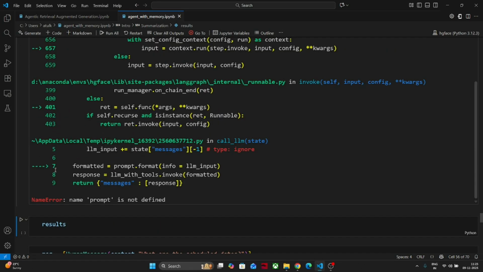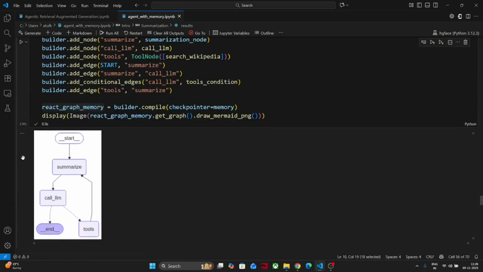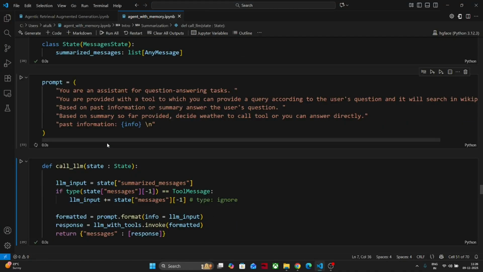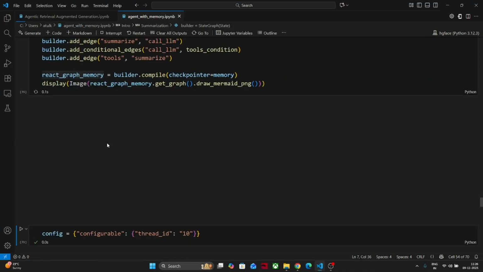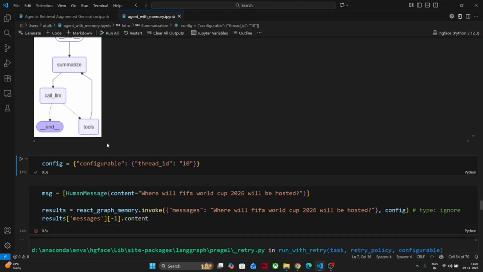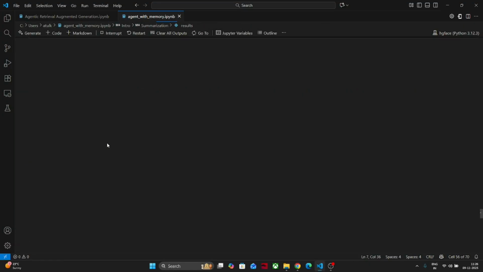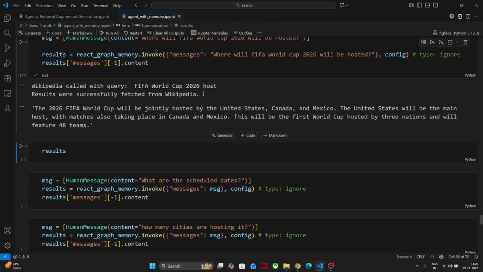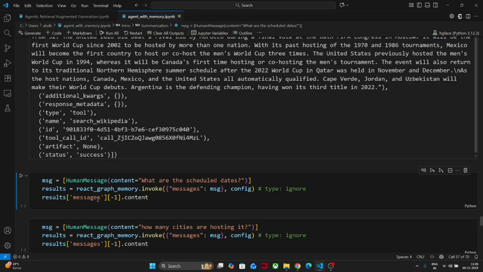So it is saying that a prompt is not defined. I think I forgot to run that cell, this prompt. So let's run these cells also, and let's again create our graph. Now we can run these cells, and this time we won't see that error. Now you can see this user's query, and the topic FIFA World Cup 2026 host has been passed to Wikipedia. It fetched the information and the summary was created. So let's see what summary it has created. Let's see in the result.